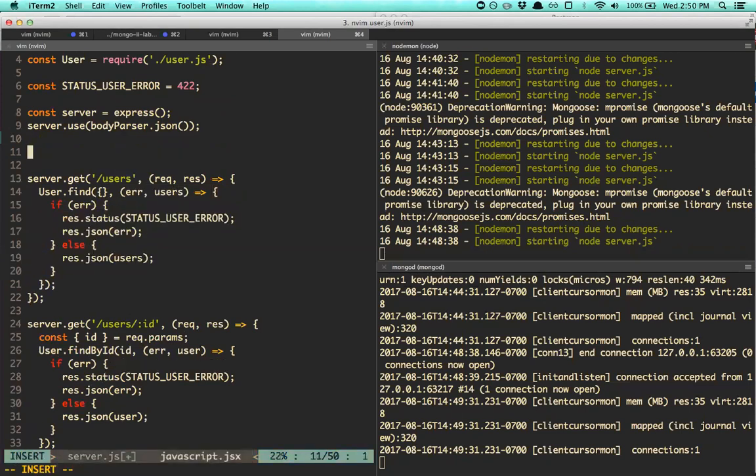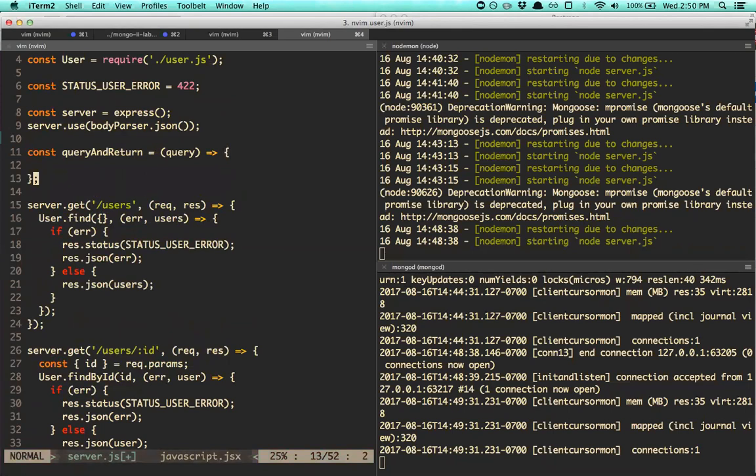So what we could do is I'm going to call it query and return. Okay, so it's going to take in a query, and it's going to return the result of that query, or return an error. Actually, maybe query and respond would be better to be clear. So it's going to execute a query, and if there's an error, it's going to send that error back down to the client. Otherwise, it's going to respond with the result of that query. Okay, so what I can do is I can call query.exec.